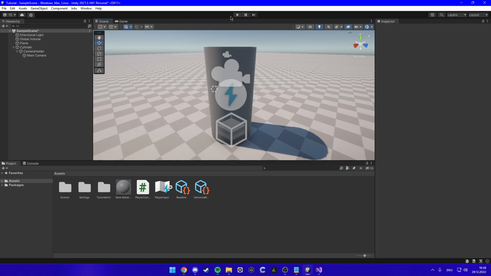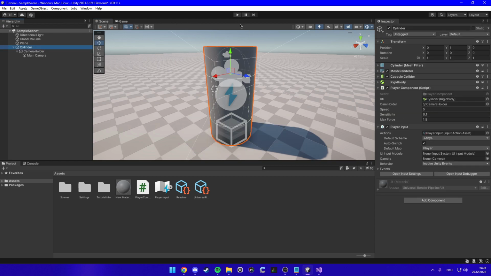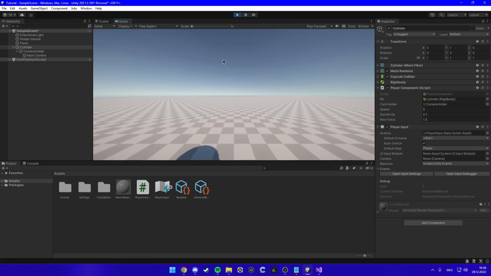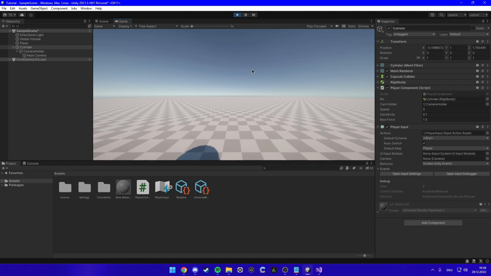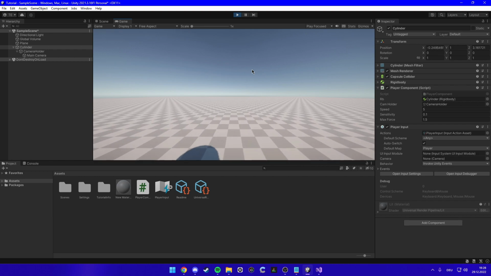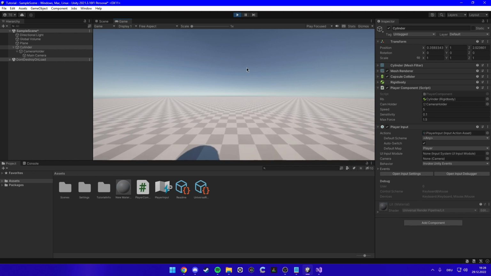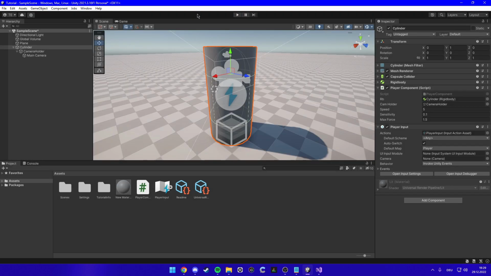Okay, now that we have this finished, we can try it out. And as you can see, I'm moving very slowly and I can't look around, but I can move. So we are going to make it so that you can look around.